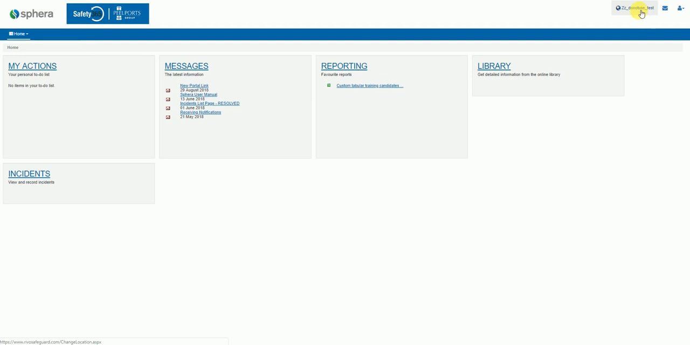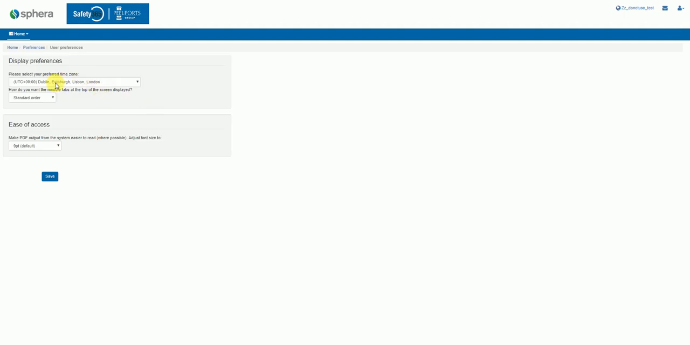If you are testing, please make sure you're using the ZZ test location. There is an option to change your password, see what details are held in the system against you, change your preferences. For example, you can change your time zone, how you want to order your modules, which appear in the drop down over here, and your ease of access. So this just adjusts the size of the wording on the PDF outputs.